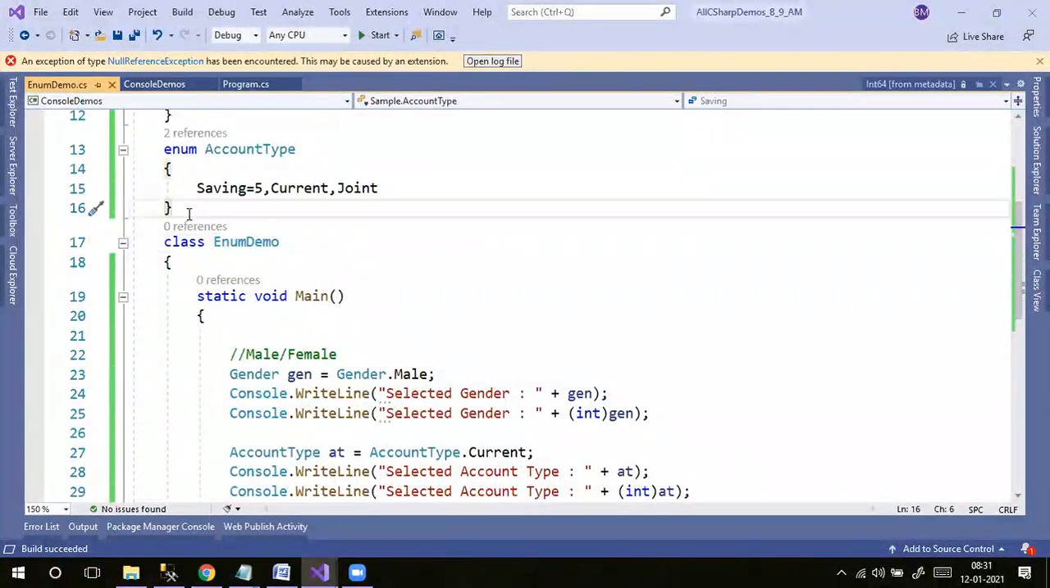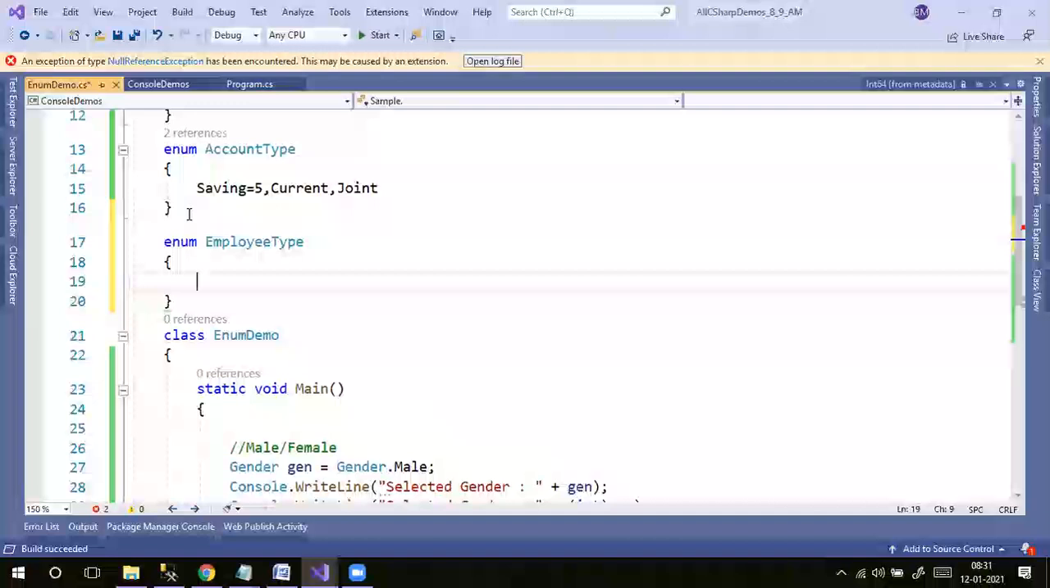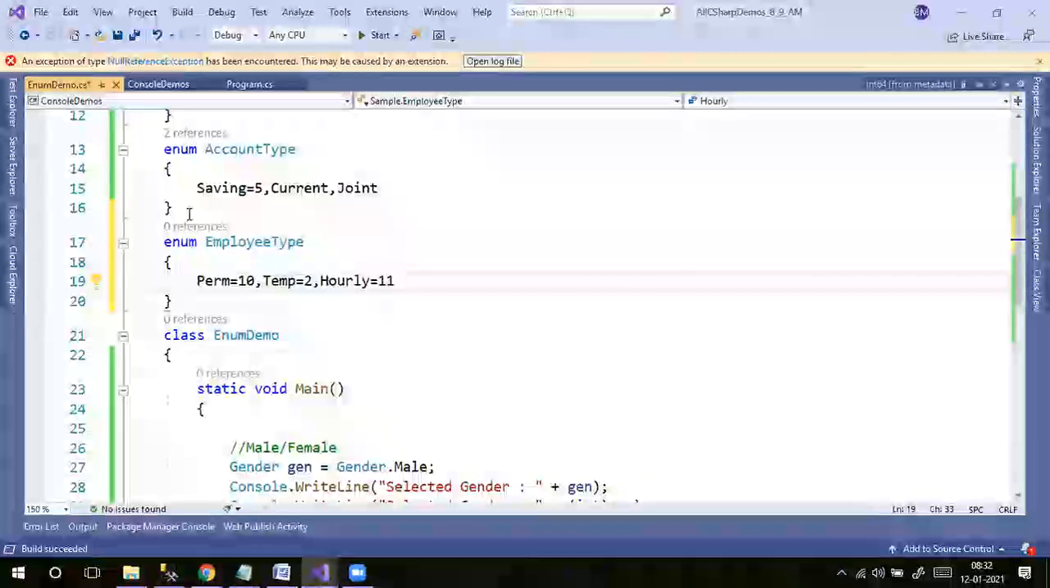And one more type of enum is there. Enum EmployeeType: permanent, temporary, hourly. For permanent, I am giving 10. For temporary, I am giving 2. For hourly, I am giving 11. Like that, for each string constant, if you want, you can give a separate numeric value.